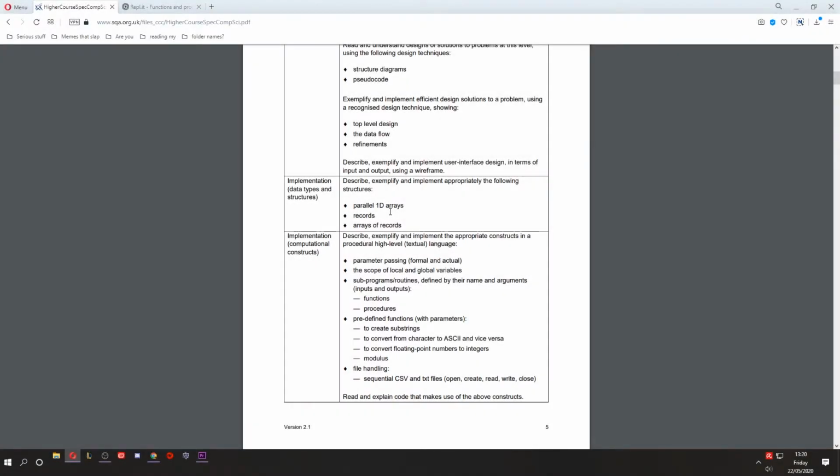Hello and welcome to Lesson 5 of Software Design and Development for Higher Computing. Today we're going to look at records and arrays of records.